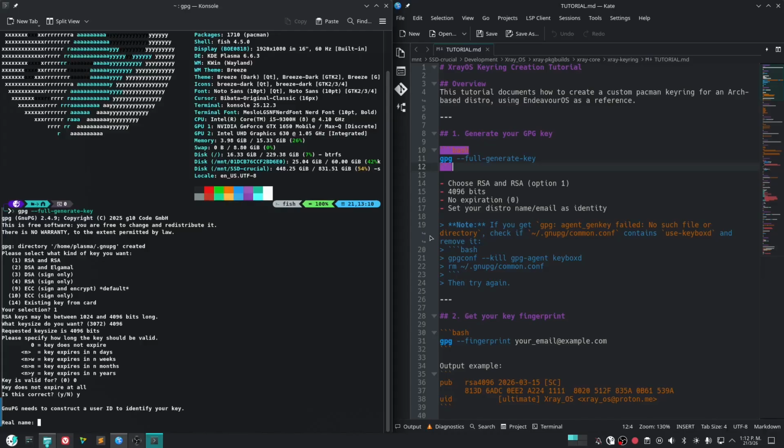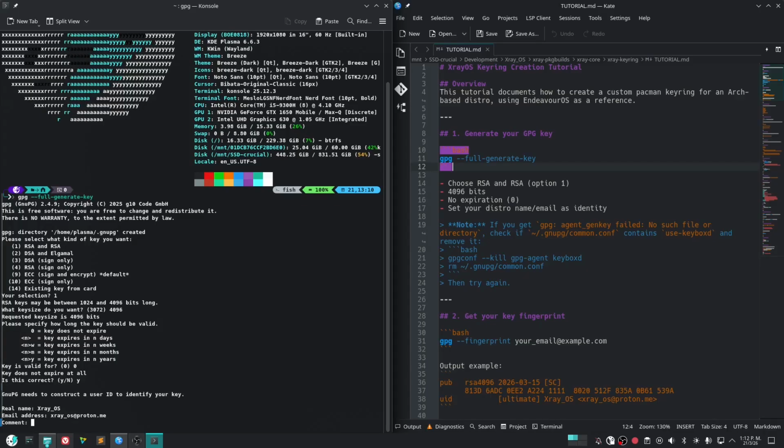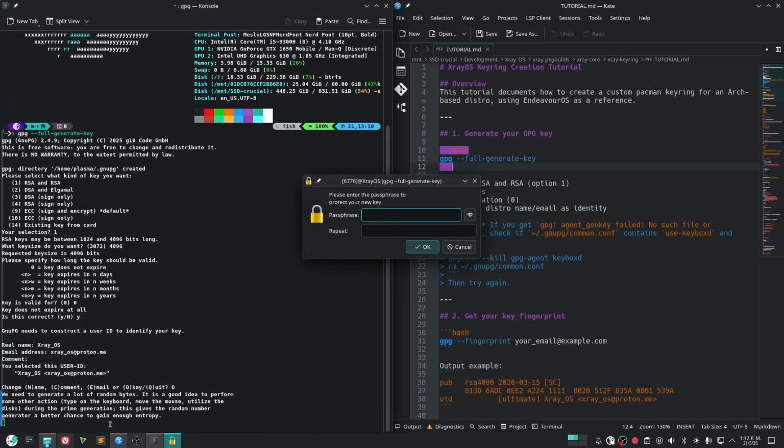Set your distro name and email as identity. So my distro is XRayOS, right? And my email will be XRayOS at proton.me. Yes. And comment nothing. So let's put capital O for OK. And let's generate a passphrase for our distro.